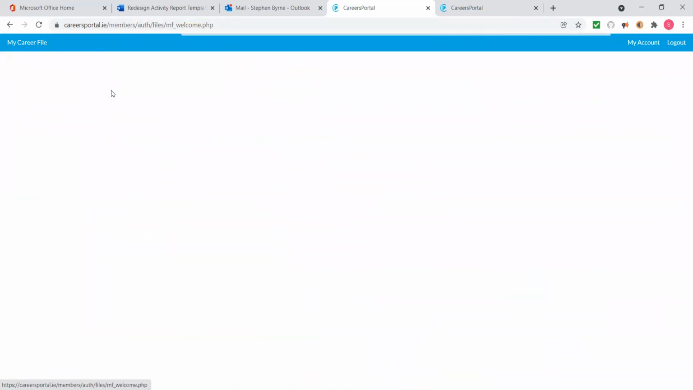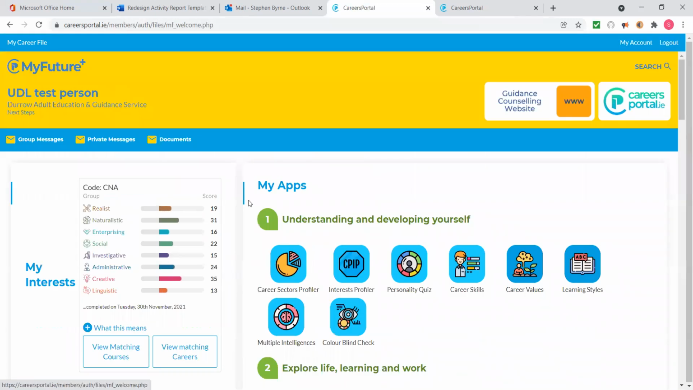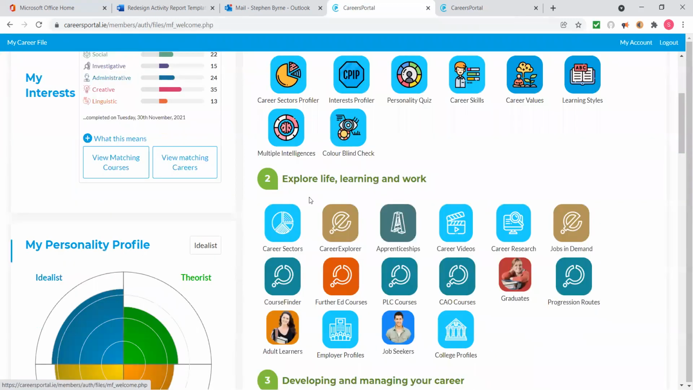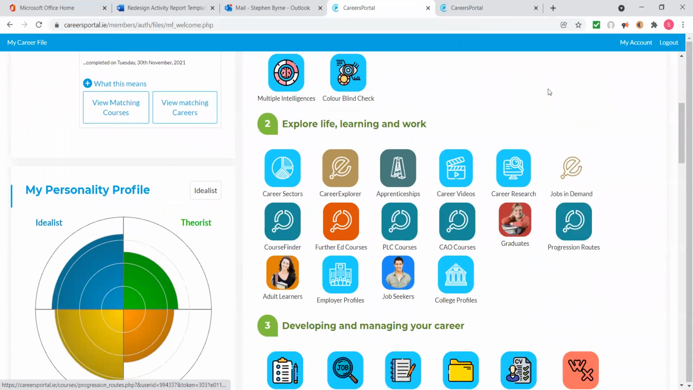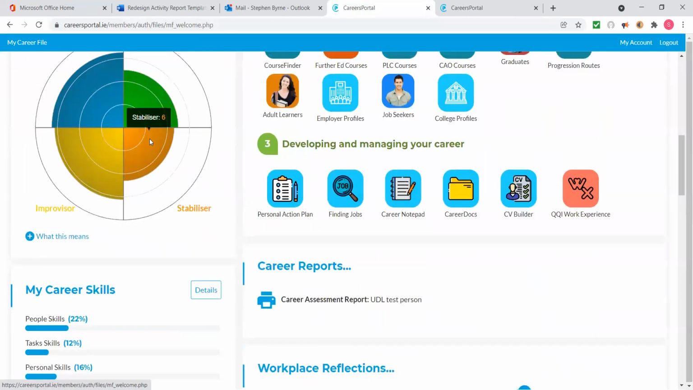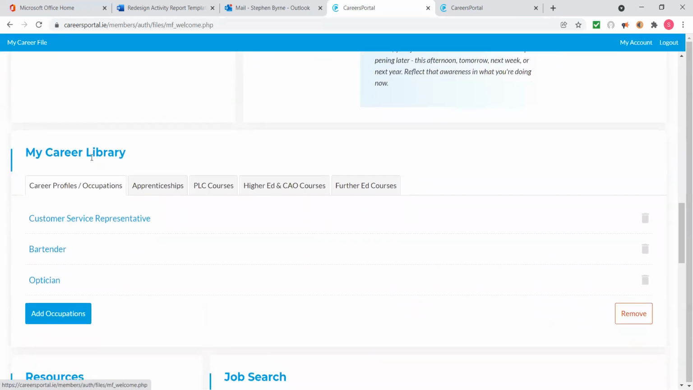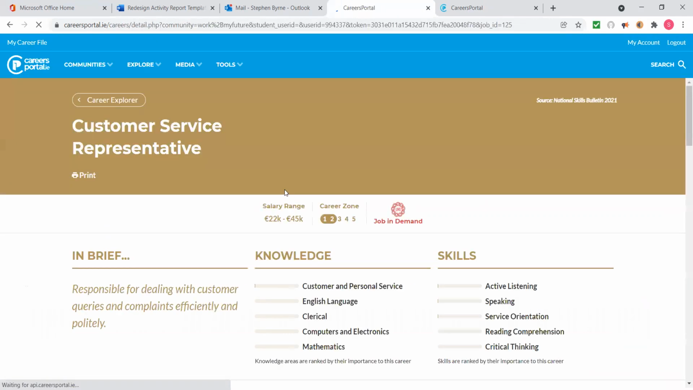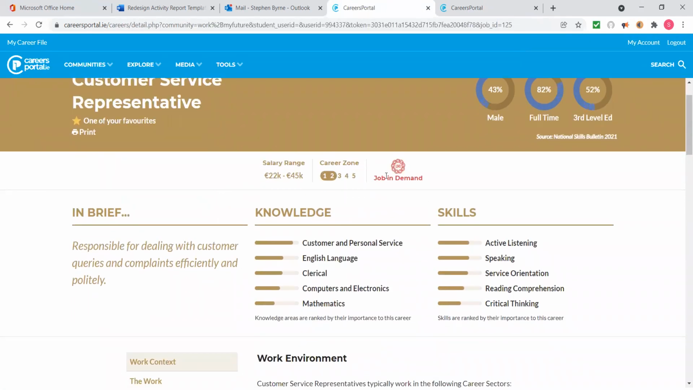So when you've started exploring the different occupations and you have filtered them down into ones that you're interested in, you can scroll down the screen, and as you go down to your career library, in your occupation, customer service rep and bartender have appeared in my career library. So in my career library, I can go in and view the different occupations. For customer service rep, I can see it's a job in demand.